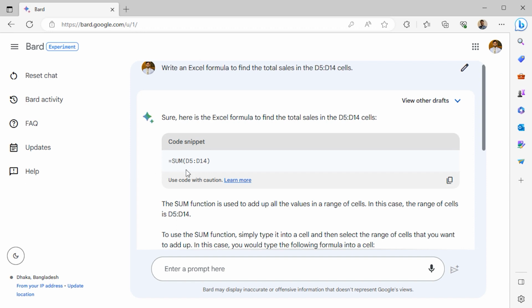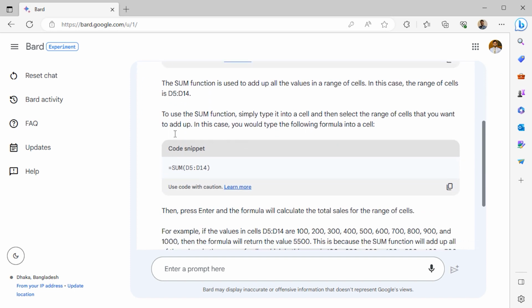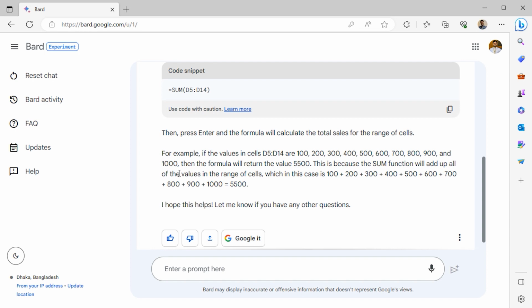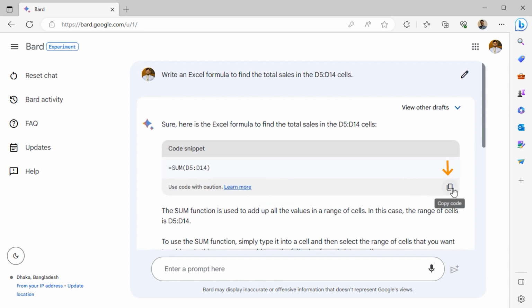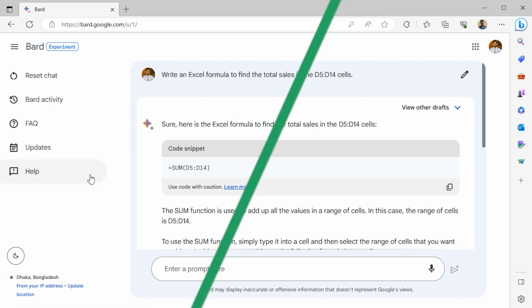Bard tells me that I should use the sum function in the D5 to D14 cell. It's also given me a helpful explanation of how the sum function works. For now, I'll just click this button to copy the formula and go back to my spreadsheet.